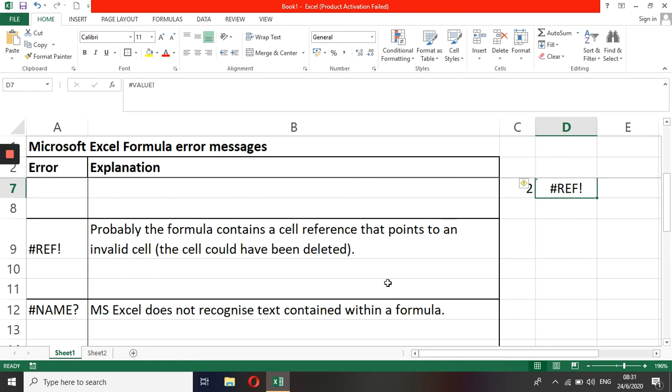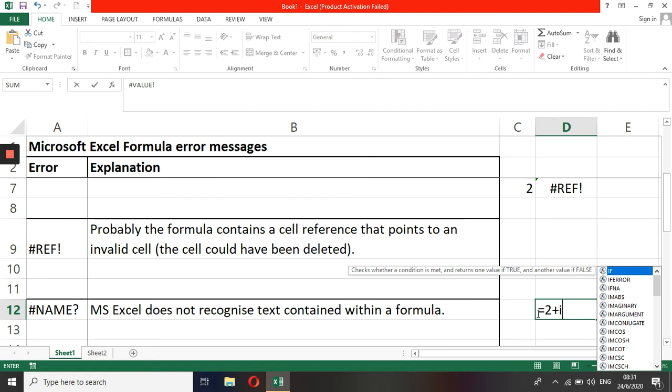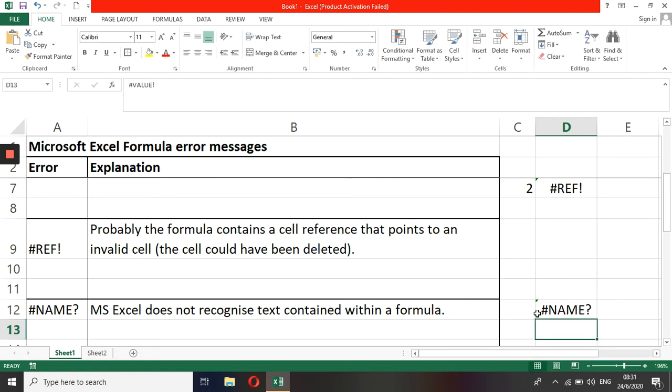And then we have this hashtag name exclamation mark. This means that Microsoft Excel does not recognize text contained within a formula. Now, for example, you type in your formula is equal to, let's say, 2 plus 1 like this. Your answer is 3, right? But instead of 2 plus 1, you type in is equal to 2 plus, and you put an I instead of 1 like this, and you press enter. Your answer will be hashtag name. Why? Because the formula contains text in it. You just have to go back and correct it like this.